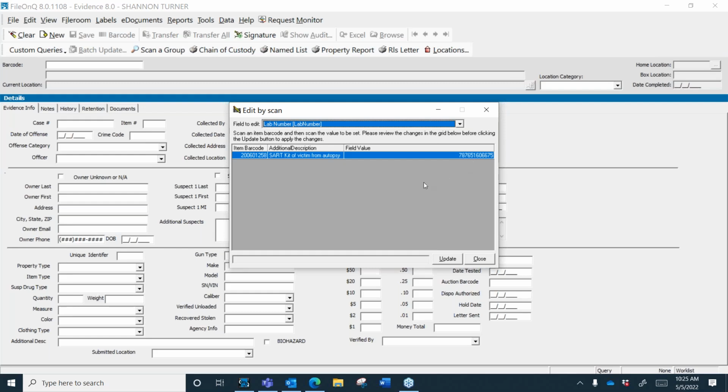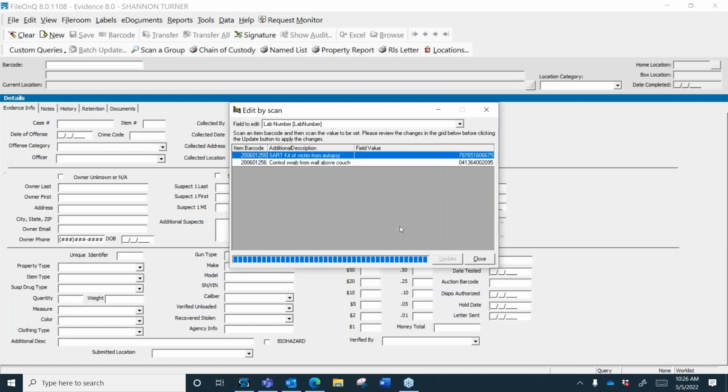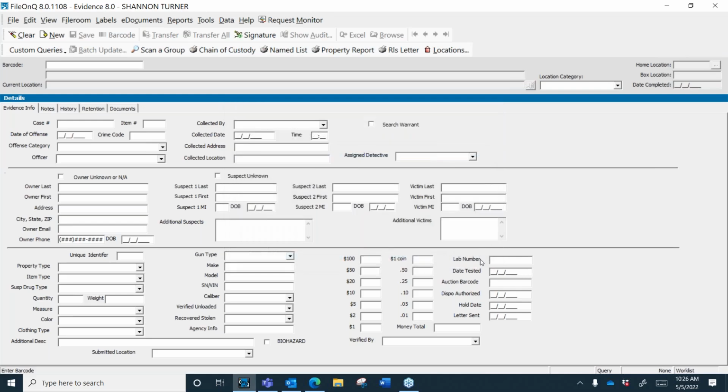Now I'm going to go, oh, here's my next item, and here's the lab barcode. So you get the idea. You just rinse and repeat with all of those kits, and then it will make a list for you. And when you're done, you can click on update, and now it's done. They're all in there. The same could work then maybe for your auction barcode.